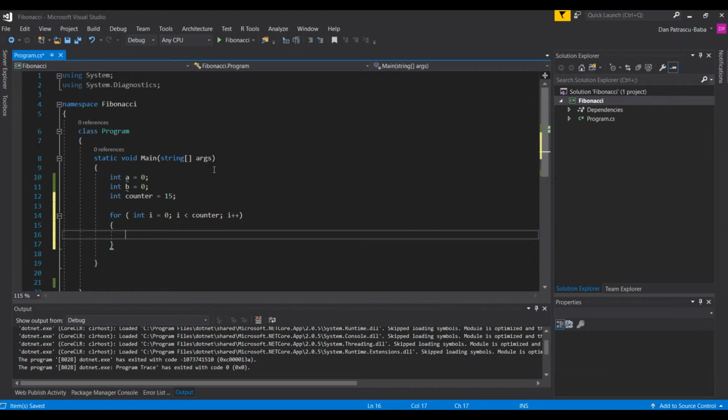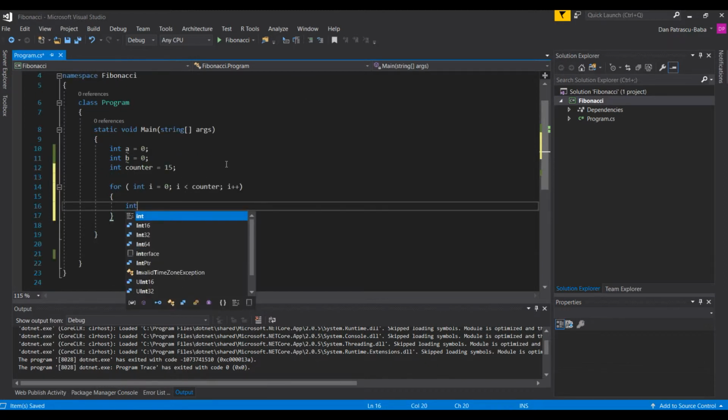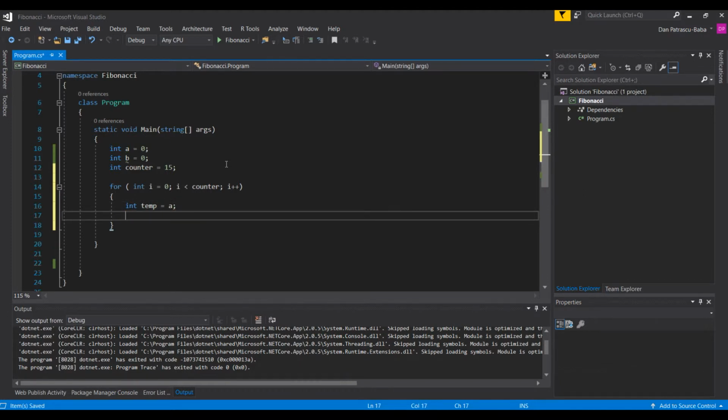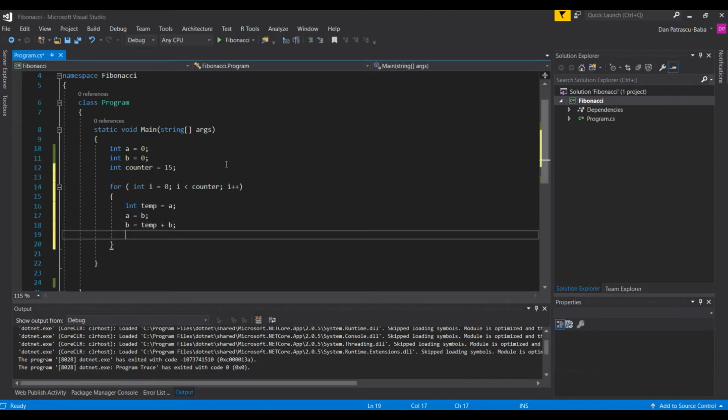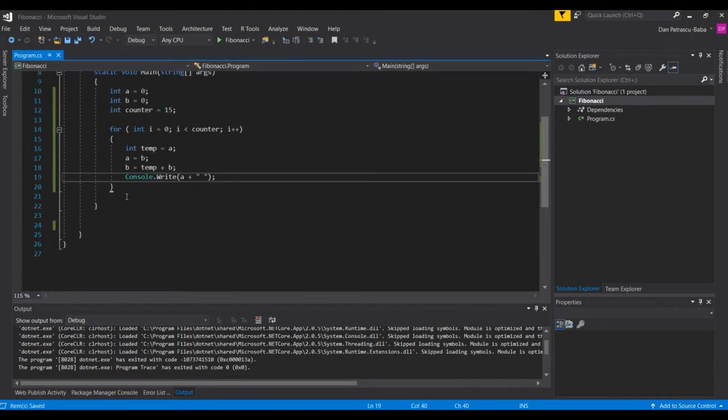And what we said that we have to do here is first we need a new int variable which we call temp, and it will be equal to a. Then a will be equal to b, so we will have a new value for a, and b will be equal to temp plus b, so we will also have a new value for b. Now we want to write a to the console. So we'll write Console.Write a because we want all the numbers on the same line, and let's also add a space afterwards. And as for the algorithm, that should be mostly it.